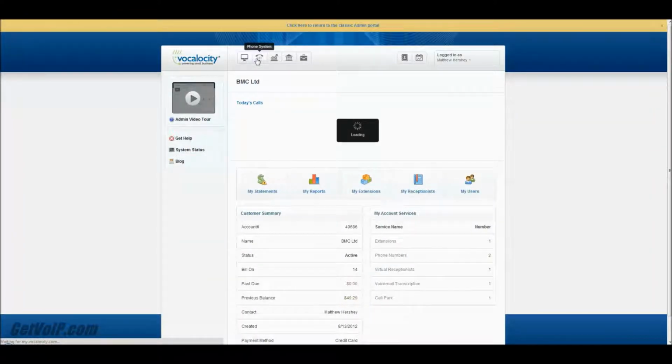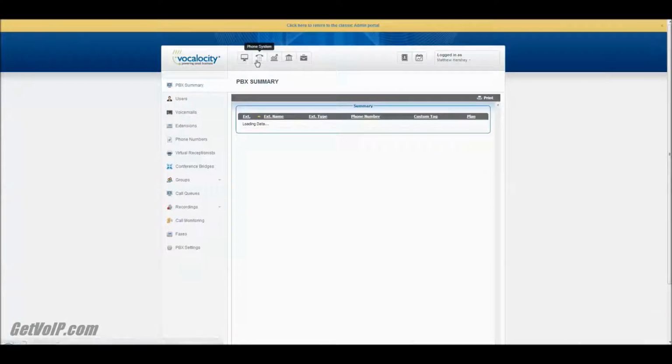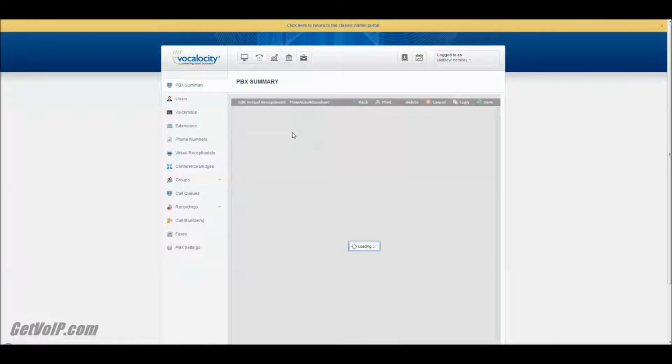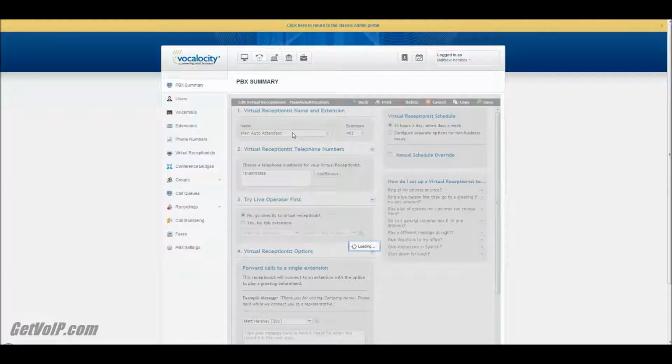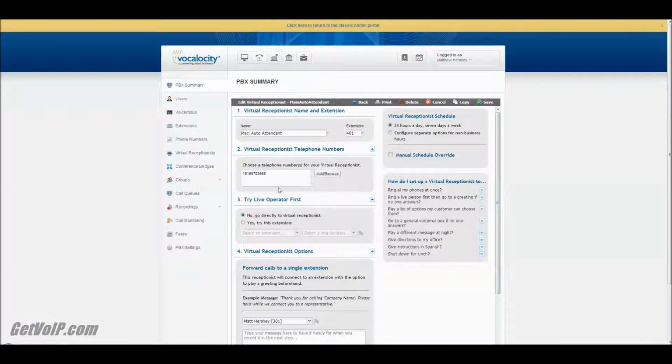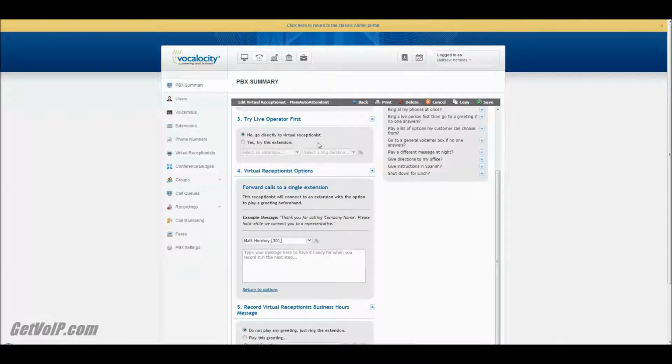So let me get into the phone system here. This is where you'll fine-tune some of the features of your business and how you handle calls. Say, for instance, you wanted to check out the main auto attendant. Here you'll see the name and extension, the number. You can set whether you want calls to go to a live operator or right to your virtual receptionist options.